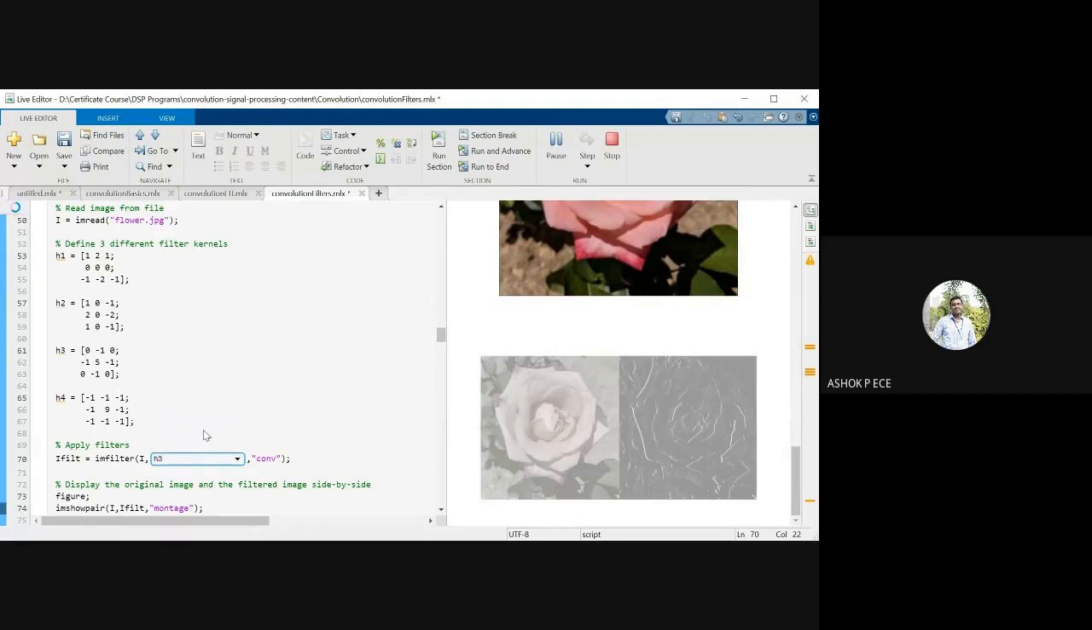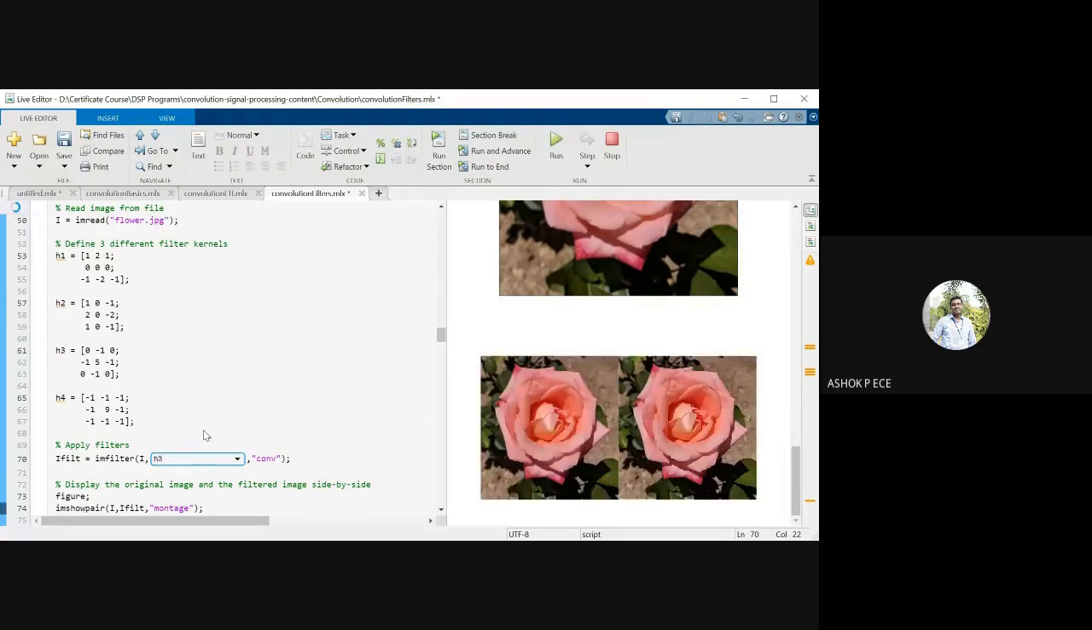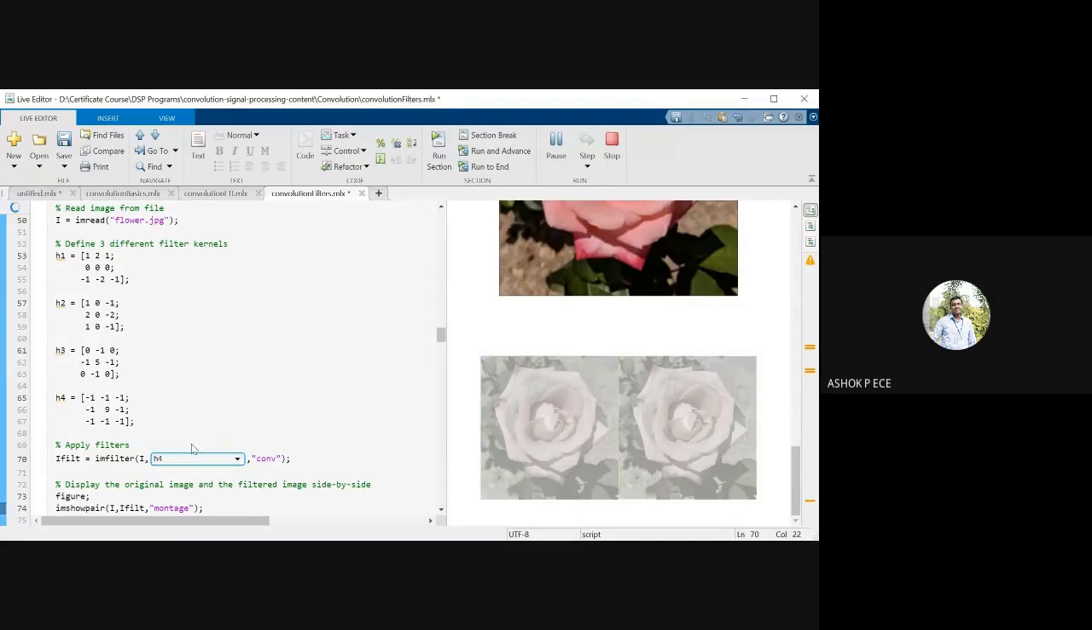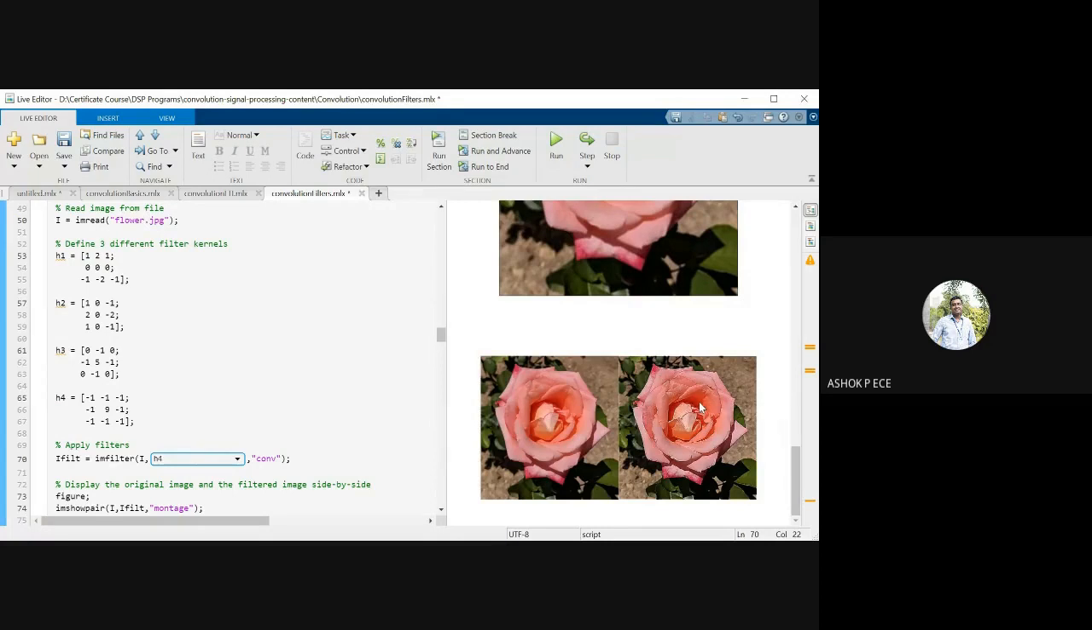H3 is almost the same, but I can see it is becoming sharp. This original image is blurred and this image is becoming sharp. H4 is even sharper.